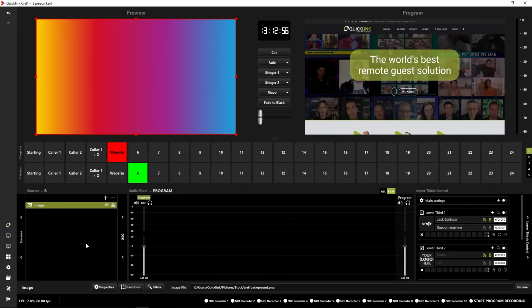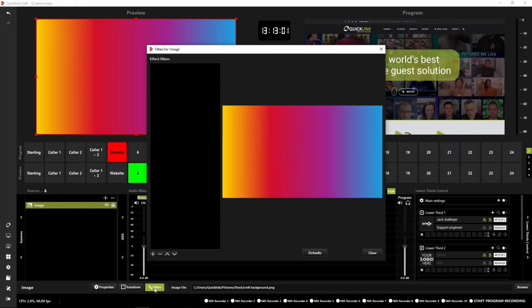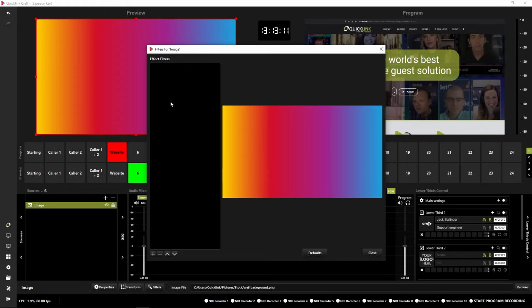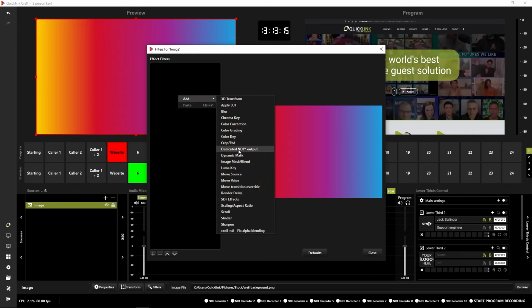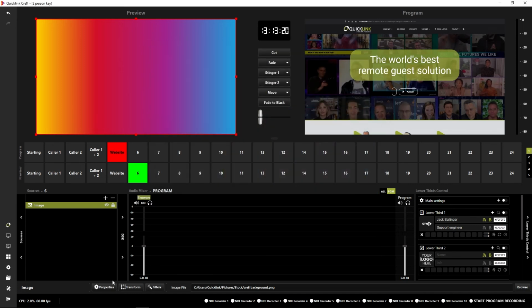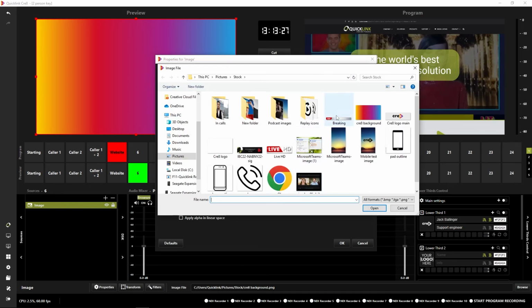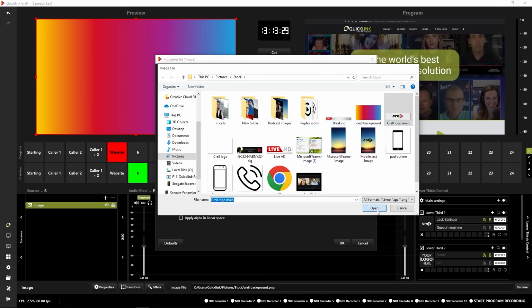Something else that you can apply to your sources is filters. So if you click filters, which is down next to transform here, you'll see that for an image source, I have effect filters available. If it's a different type of source, you may also have audio filters available to you too. Now you can add a filter by clicking the plus icon there or right-clicking in here, and then that brings up a list of available filters for that particular source. I can also go back into the properties of a particular source and say for this image, if I wanted to change it to something else, I just go back in and I could change it to a different source entirely.